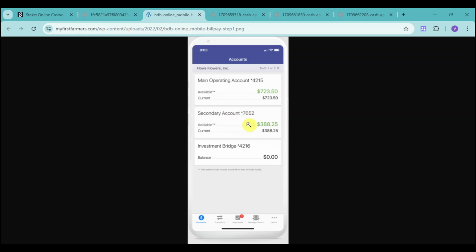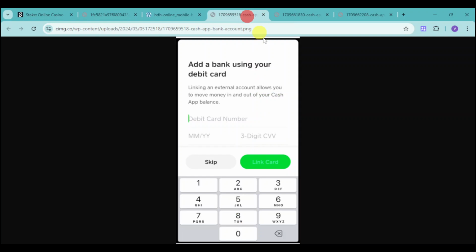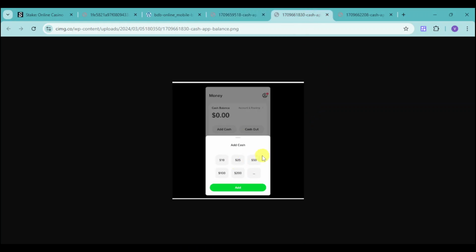Now, once it's been on your bank account, next thing you need to do is you just need to head over right here to our Cash App. And then from in there, just add your bank using your debit card. Just add a debit card number, expiration, and 3-digit CVV. Once you have added your bank account information into your Cash App, you can head over and add some cash.